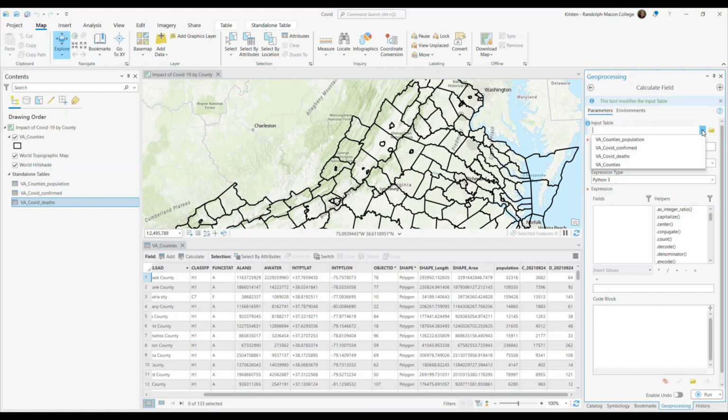So it's the counties table. We're going to modify it. We're going to give it a new field name. I'm going to call it cases per 100K.